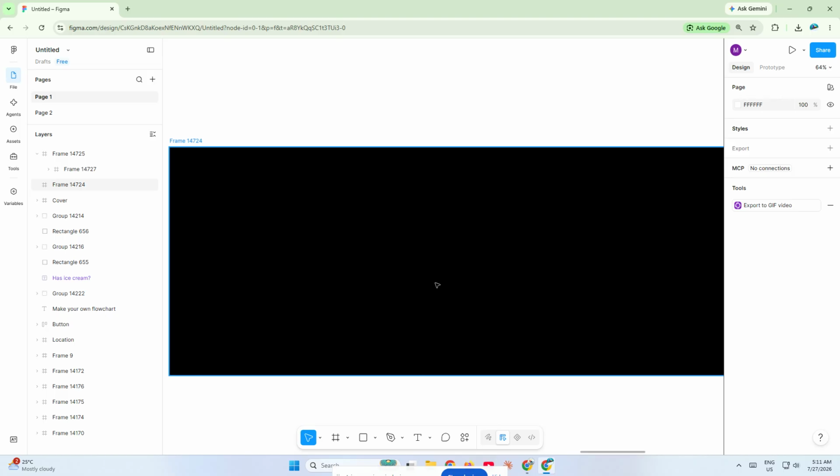Click the component instance, then press Delete or Backspace, and it's gone. Super simple, super fast, and perfect for cleaning up your Figma file.